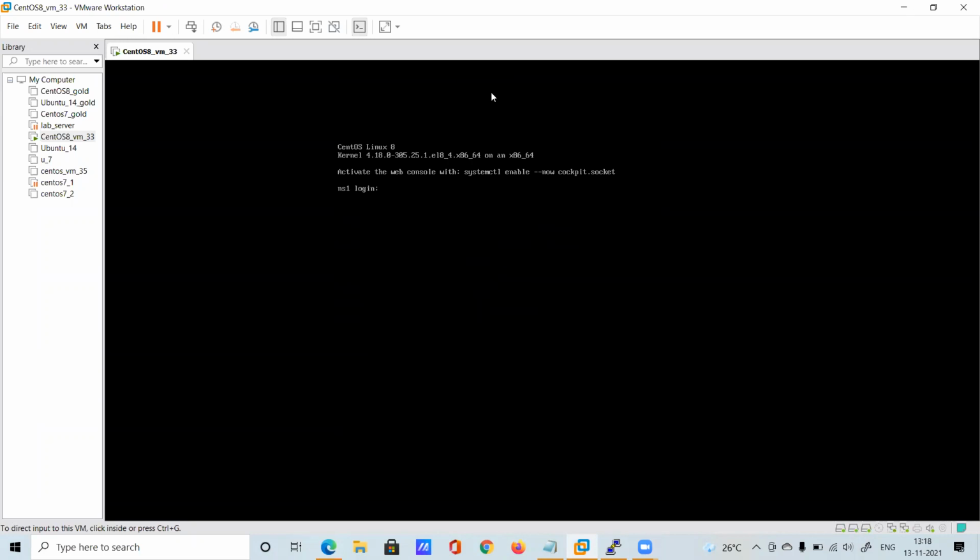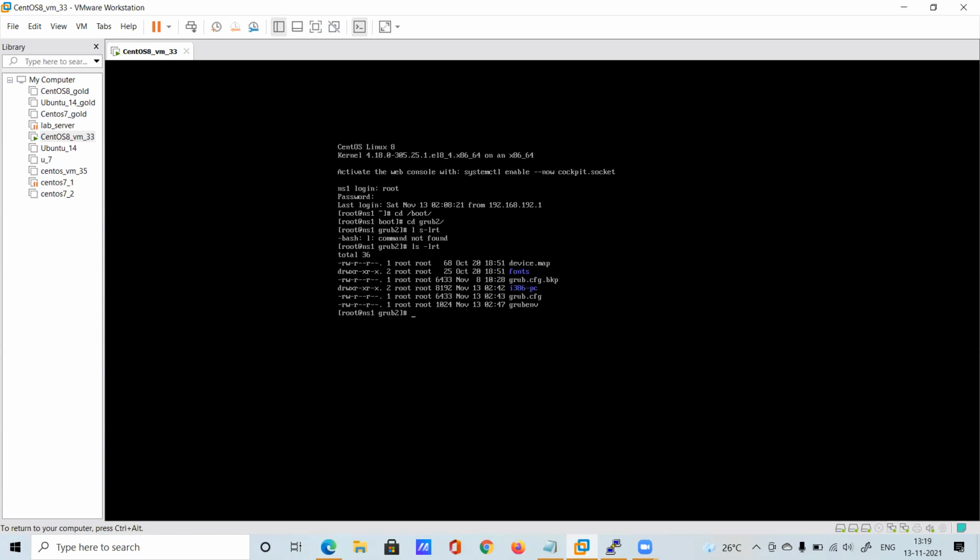Now we got a login prompt here. So let's log in. Okay, so now we have recovered grub and the grub configuration file as well. Let's re-verify again. Let me go to grub2 here and run ls -lrt. Now you can see the grub.cfg.backup file is already there, and the new file which we generated using the grub2-mkconfig command.